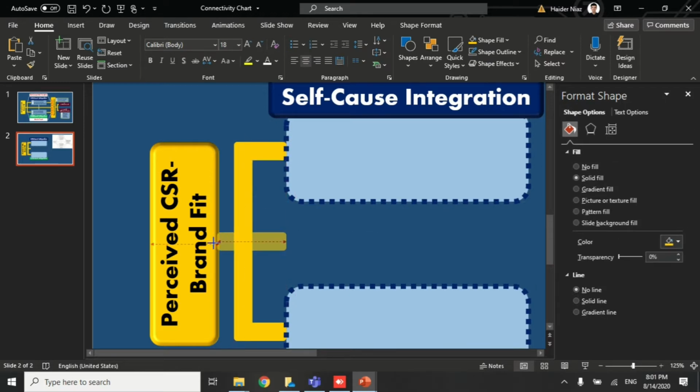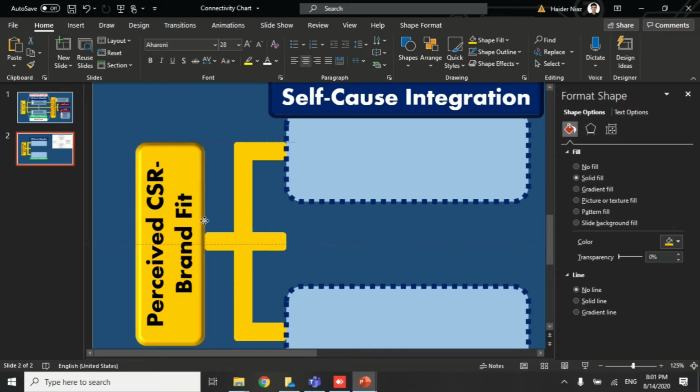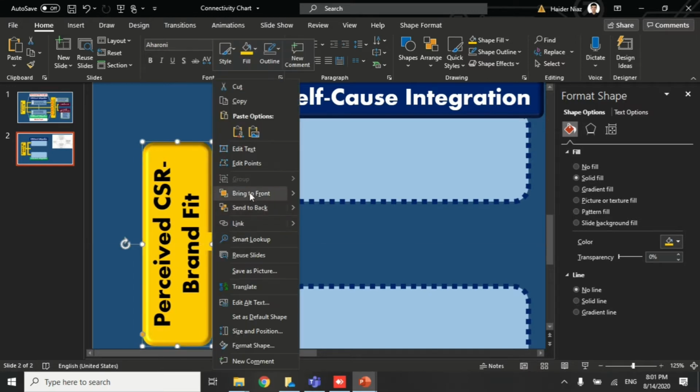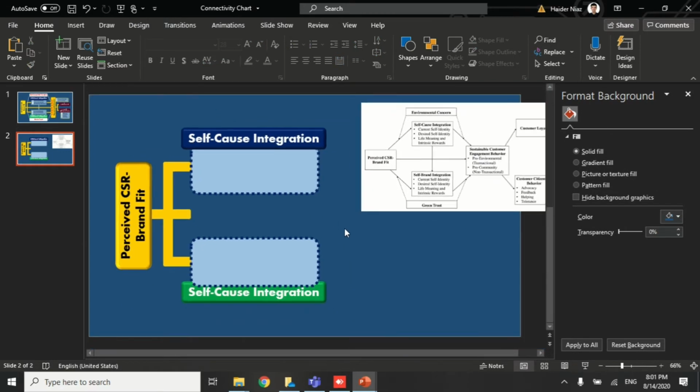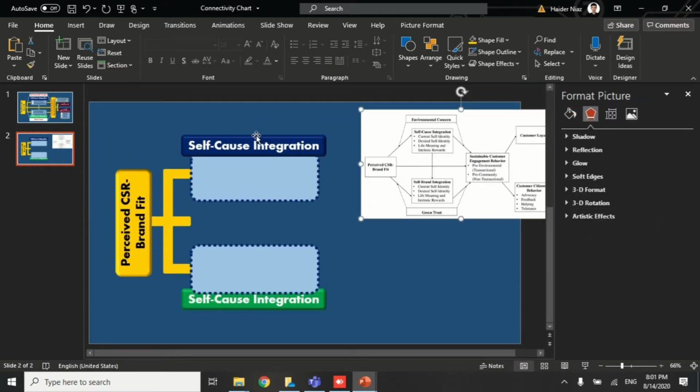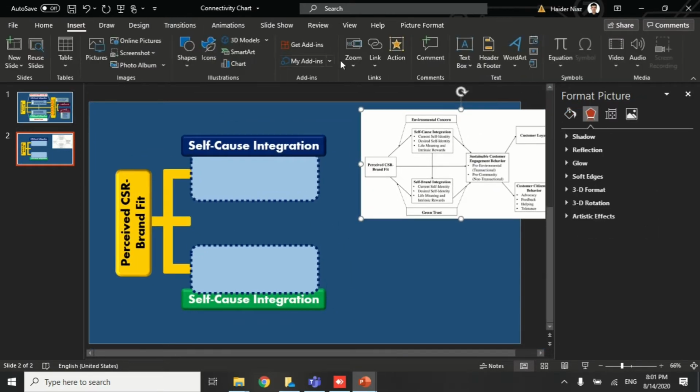Now I'm just trying to connect them, so I'm using the same color which it's coming from. For example, if it's coming from the perceived CSR brand fit, I'm going to use the same base color for that shape. Now I'm going to work on the other parts, which are the inside parts for the text.